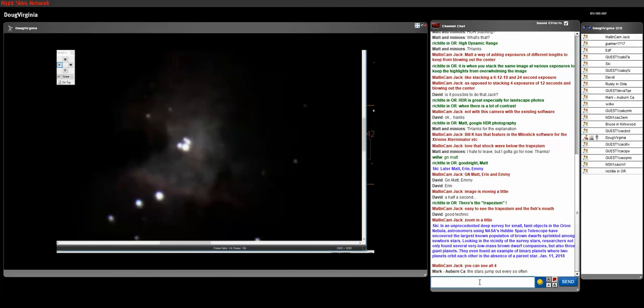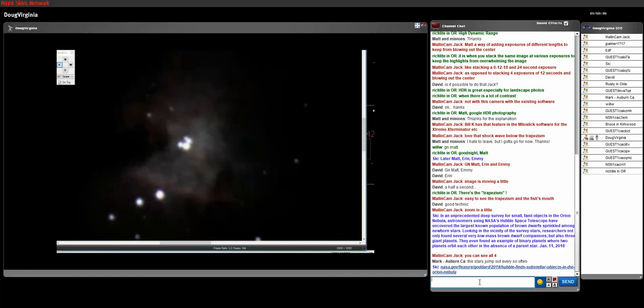Brown dwarf sprinkling. Sprinkled among the newborn stars. Looking at the vicinity of the surface, researchers not only found several very low mass brown dwarf companions, but also 3 giant planets. They even found an example of binary planets, where 2 planets orbit each other. How cool is that? Or a planet and a giant moon. Where 2 planets orbit each other in the absence of a parent star.